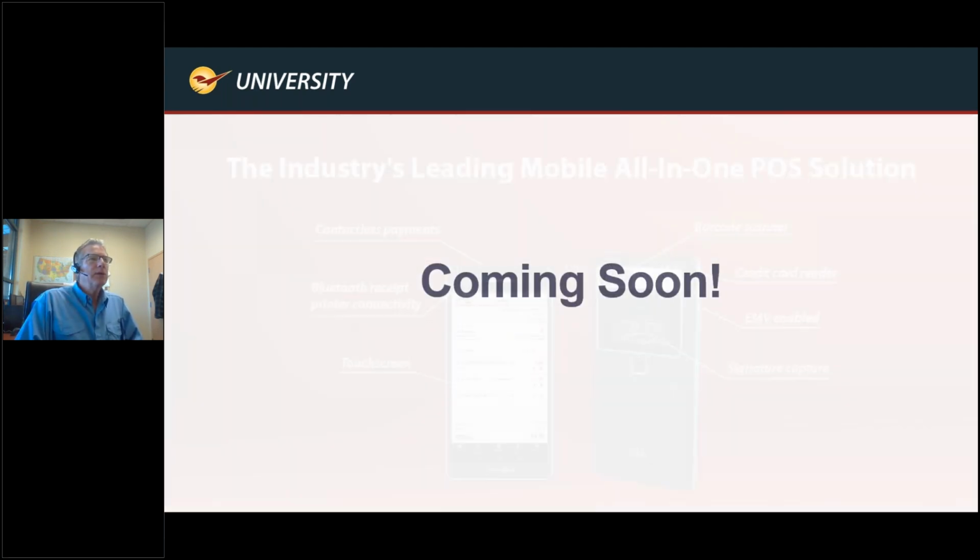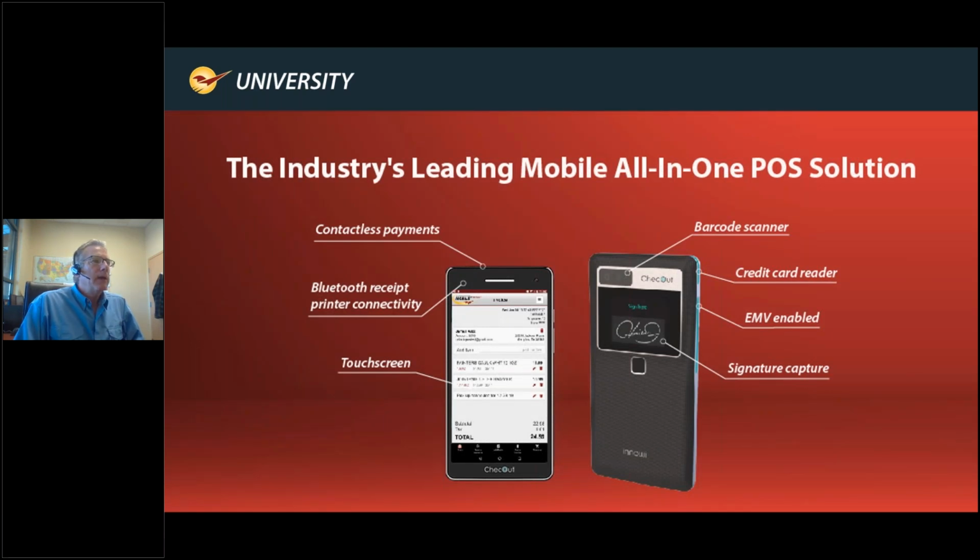All right, now coming soon, the long-awaited checkout device that incorporates a barcode scanner, which is a 2D barcode scanner, a signature capture, and even the EMV-enabled credit card reader. So all of this is on the mobile all-in-one point-of-sale solution. So this device you can run from anywhere in the world, as long as you've got connectivity to the internet.